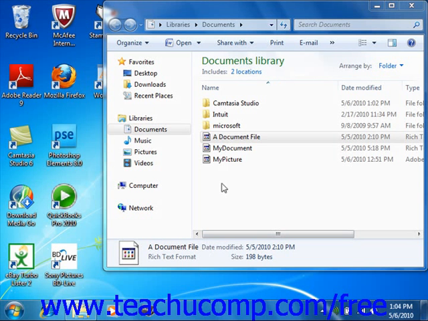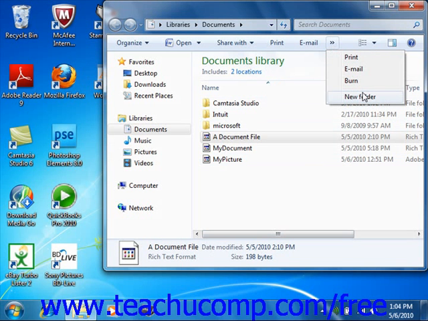To create a new folder in Windows 7, first open the folder window within which you want to create the new folder. Then simply click the New Folder button that appears in the toolbar at the top of the window.